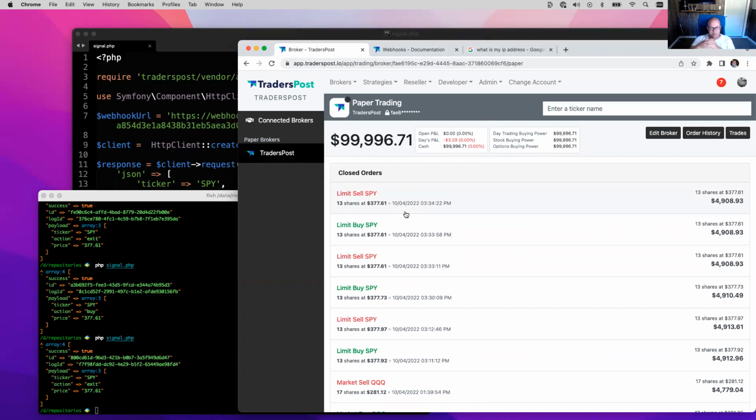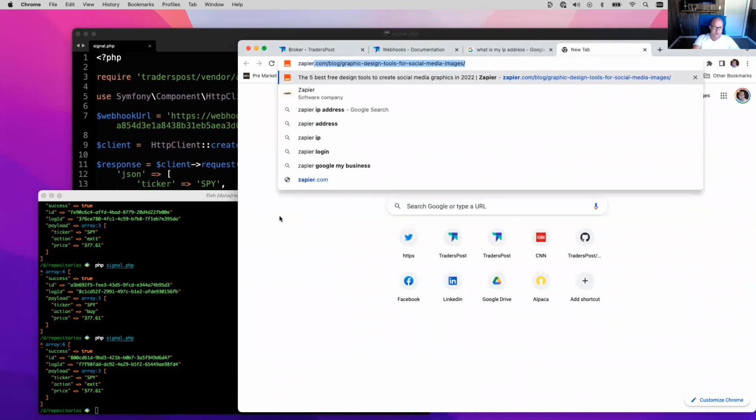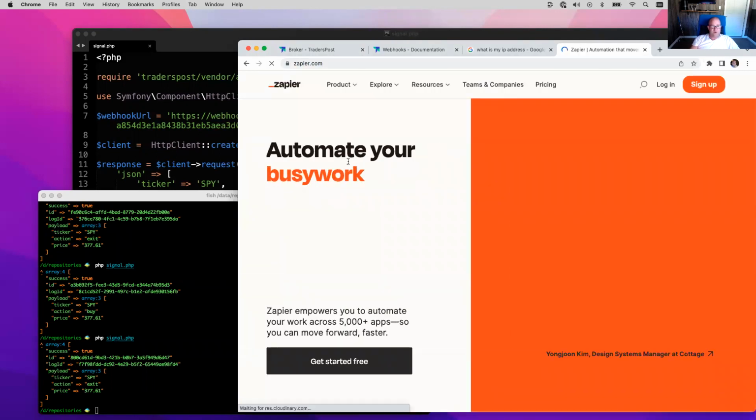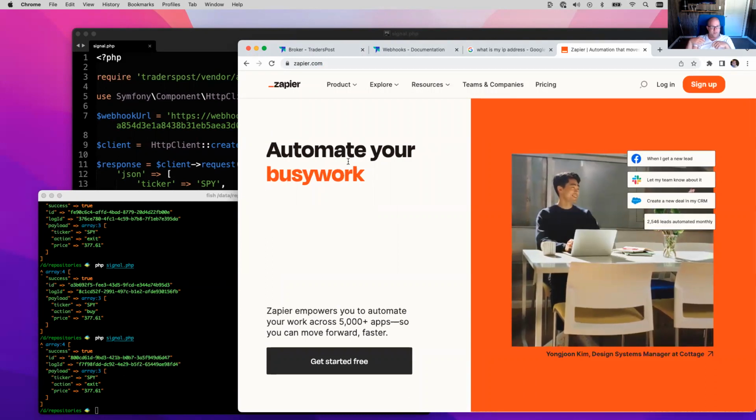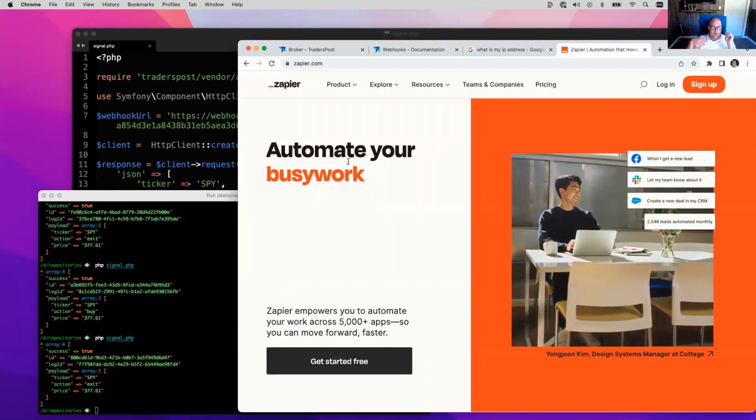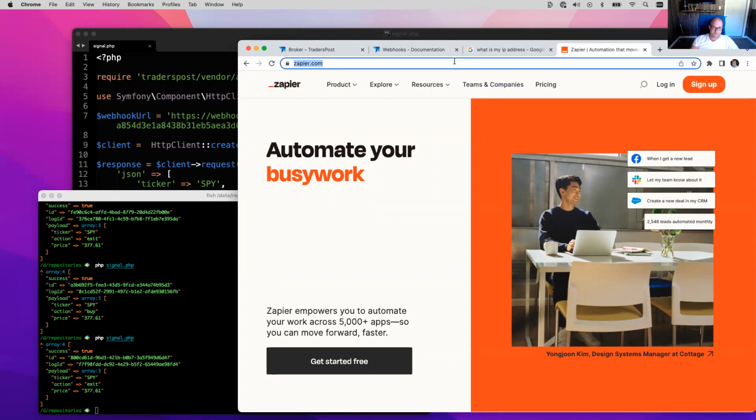So real simple example to just kind of demonstrate how TradersPost is platform agnostic. It doesn't care if your signals come from TradingView or TrendSpider or your own local programming language. I've seen people build strategies and use tools like Zapier to relay signals from something like a Telegram chat or a Discord. And they send those signals to Zapier, and then Zapier can send those signals to TradersPost.